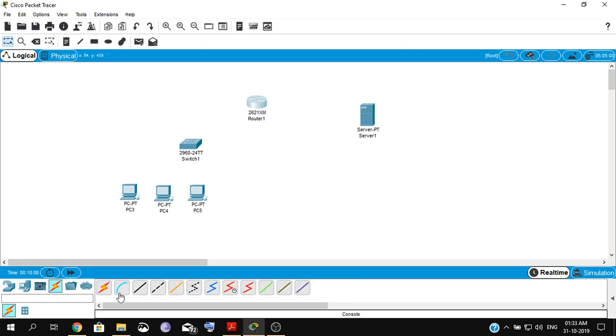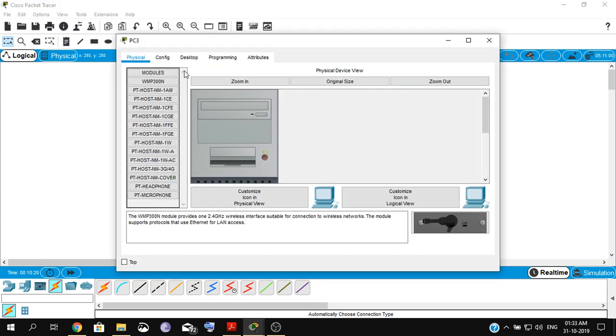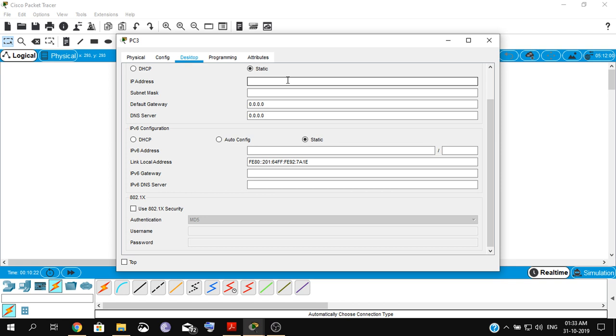Okay, now let's connect it. After connecting, you need to set every other device's IP address. So let's start with the PCs. The most common one, 192.168.1.2, and the default gateway will be 192.168.1.1.